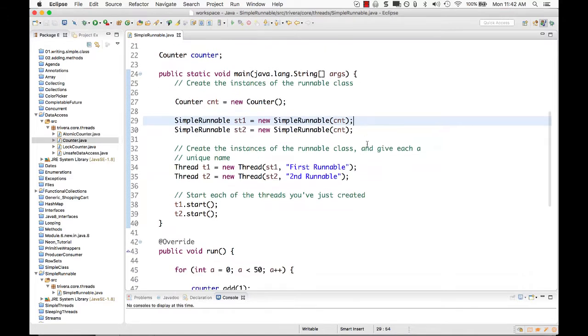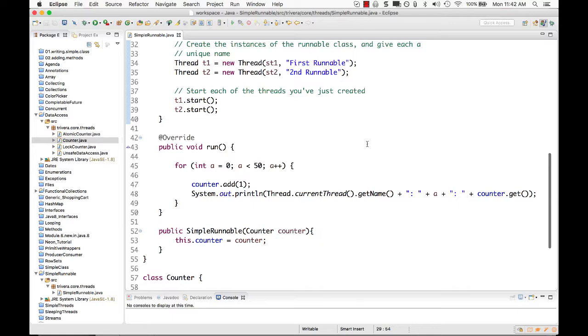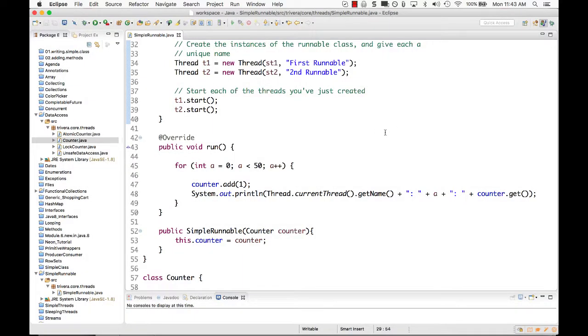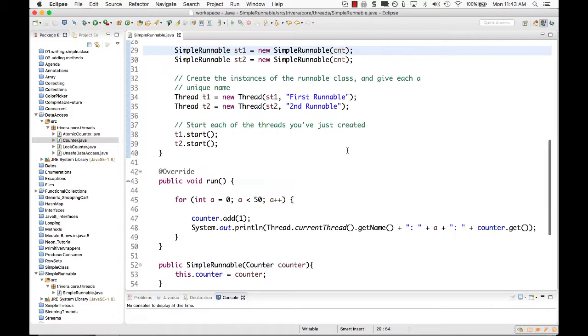So now looking at the constructor real quick, all we're doing is taking the counter that we're given and adding that counter. Now remember, this is a shared counter between both of the runnables. There's only one instance of the counter, even though they are synchronized.